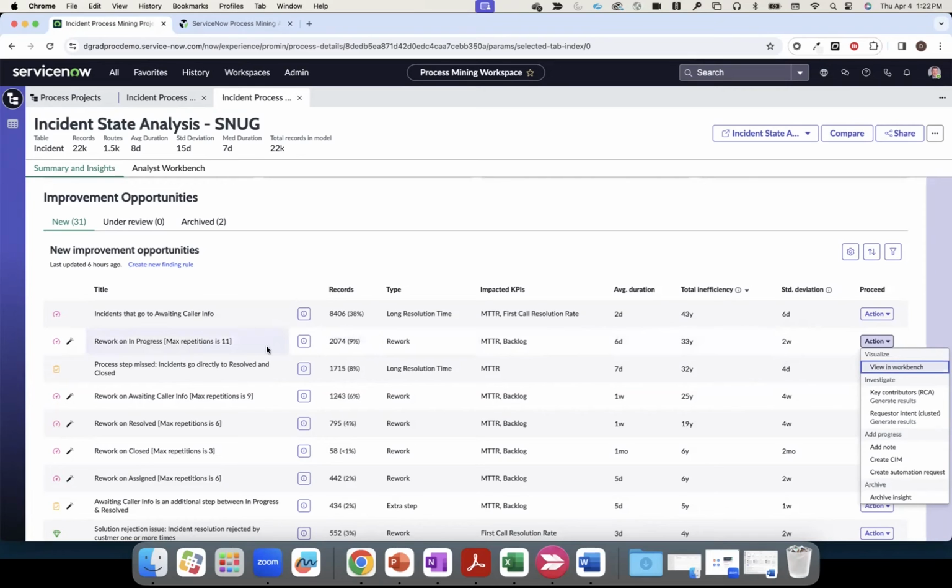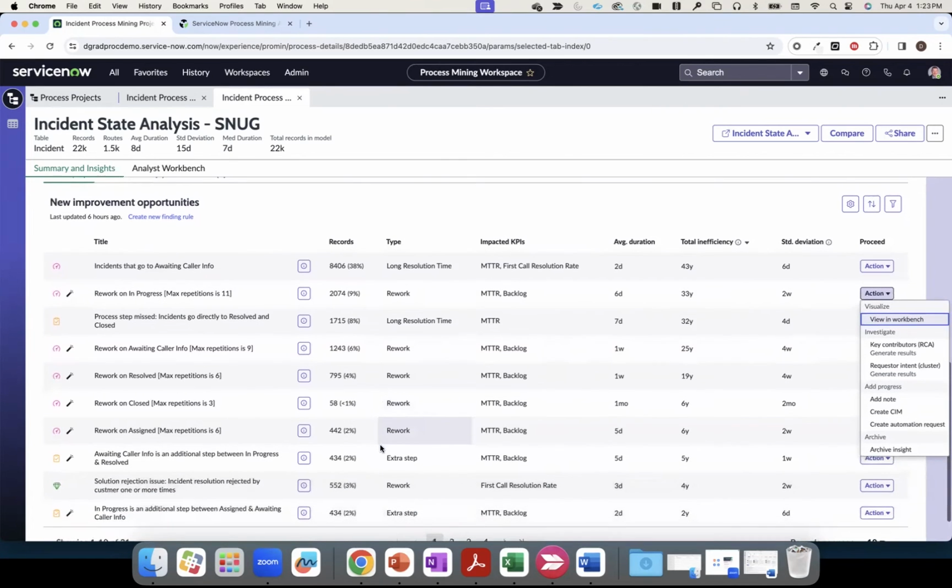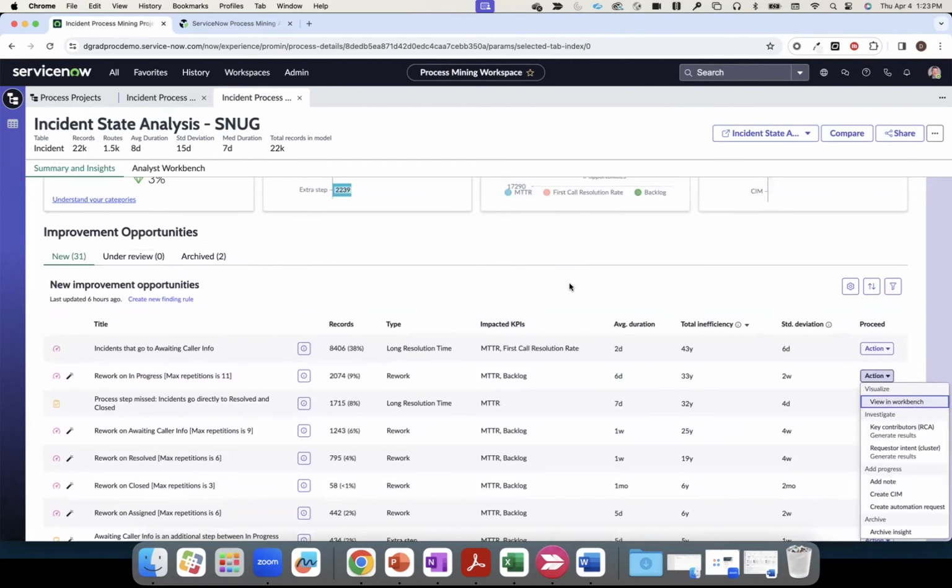So we have these automated improvement opportunities for things like rework, as I mentioned, A, B, C, A. We have them for ping-ponging tickets, so things that are going A, B, A, B, A, B in the process. We have something called an extra step detector, where it goes out and says, hey, I identified a process variant that goes A, B, C, D, F, and another variant that's going A, B, C, D, E, F, and it flags that. So in this case, it found these 434, in which awaiting caller info is an additional step between in progress and resolved. So these are very helpful for those situations where we don't know what we don't know, and we just want the solution to start identifying patterns and opportunities for us.